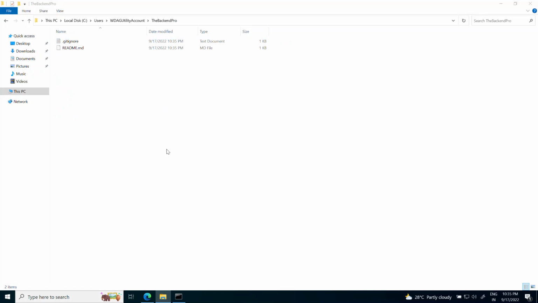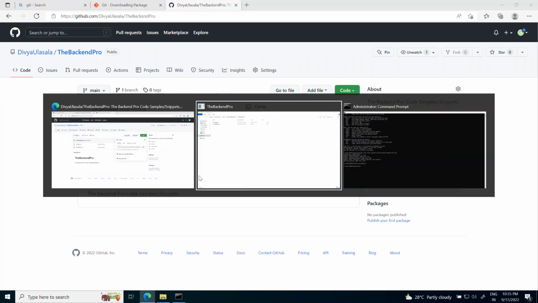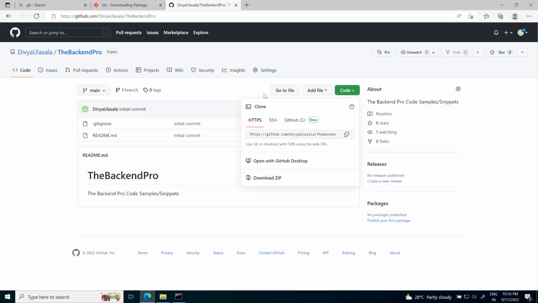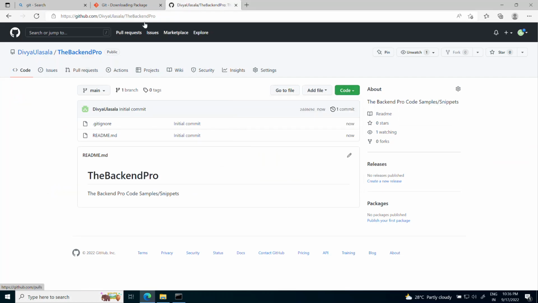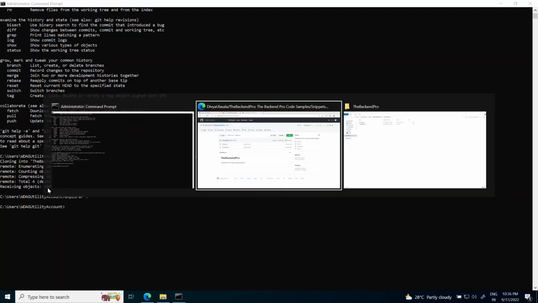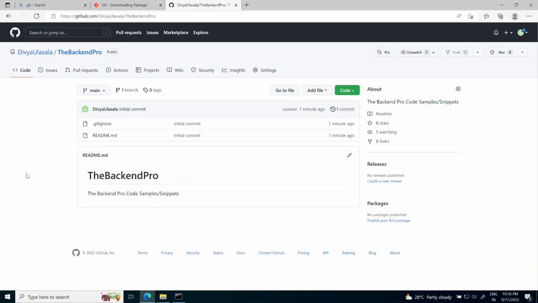And then you can make some changes to this repository and push to this backend repo in GitHub. So this is how you can create your repository in GitHub.